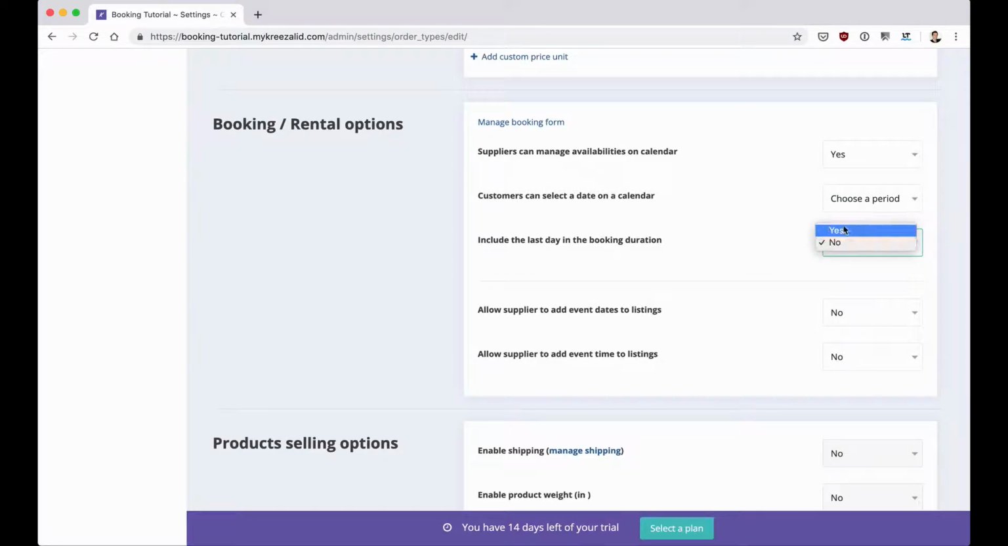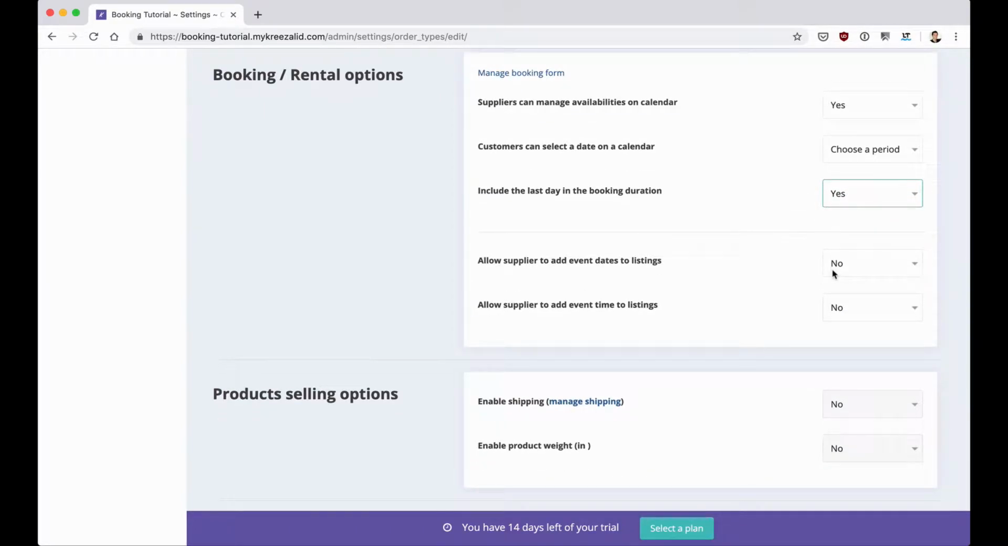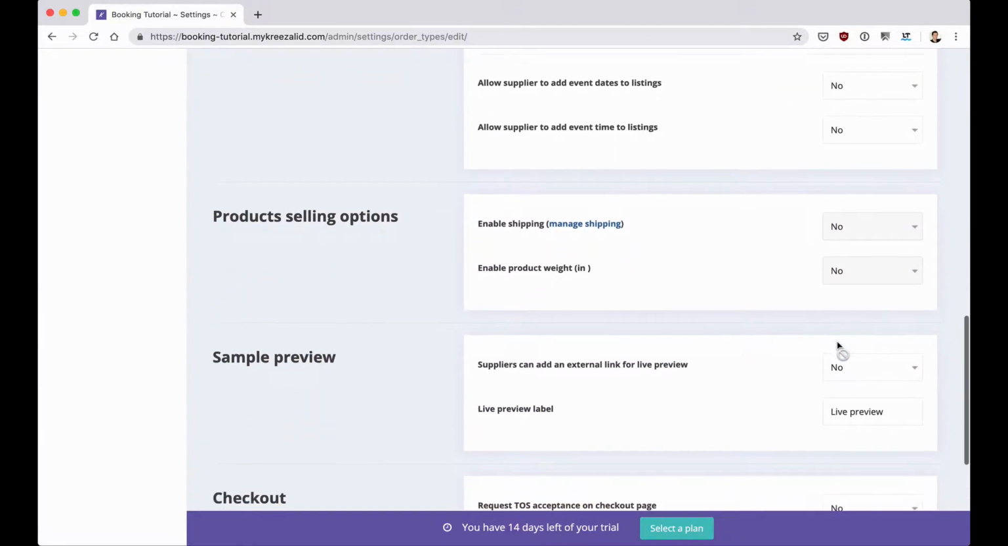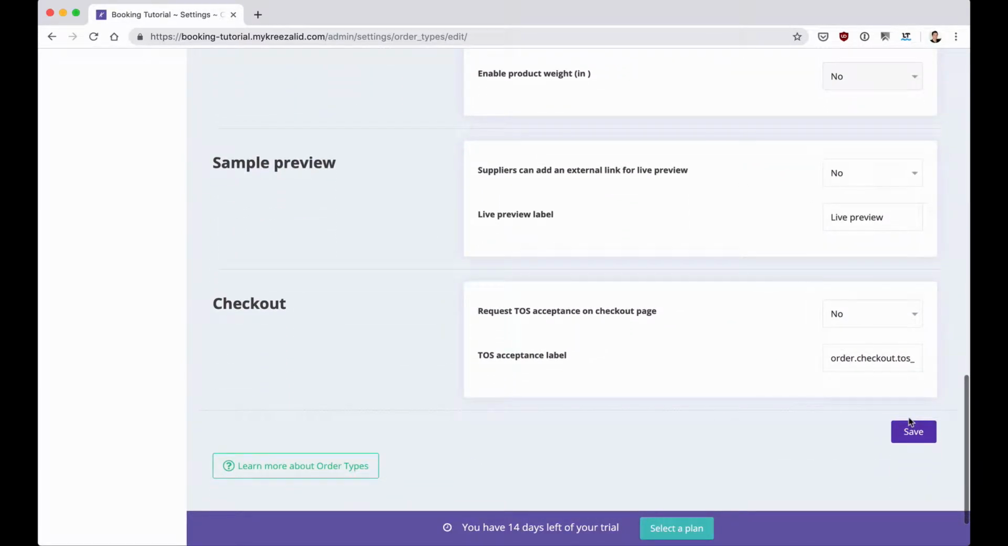Next, we want to include the last day in the booking duration. So we select yes. And since we're not an event marketplace but booking, we don't need to allow suppliers to add event dates or time to their listings. You can leave all the other options as they are, as they don't apply to our use case. And don't forget to click save.